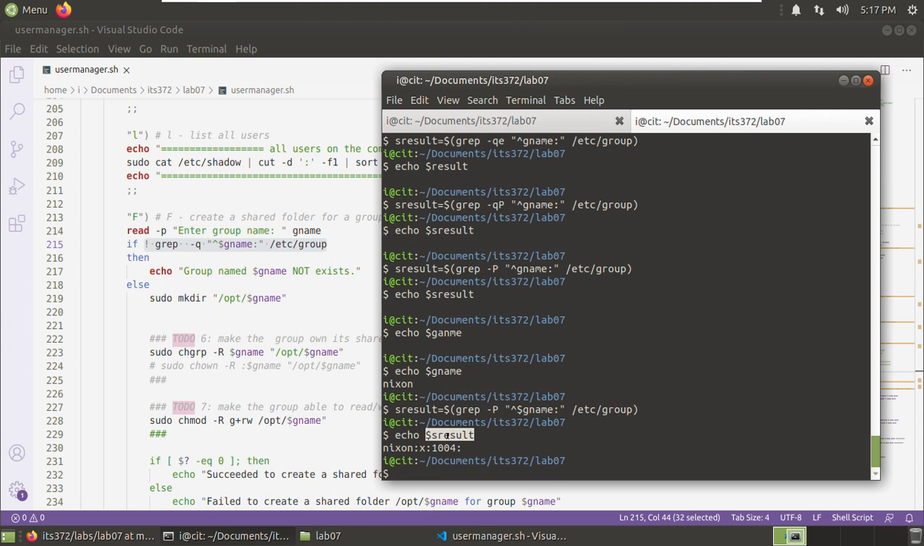Now, how do we test whether a string is empty or not empty? You can check our online book to check a string whether it's empty or not empty. You just use the equal, right? For example, if this one, the result, equal empty, this is empty. Then you echo empty.